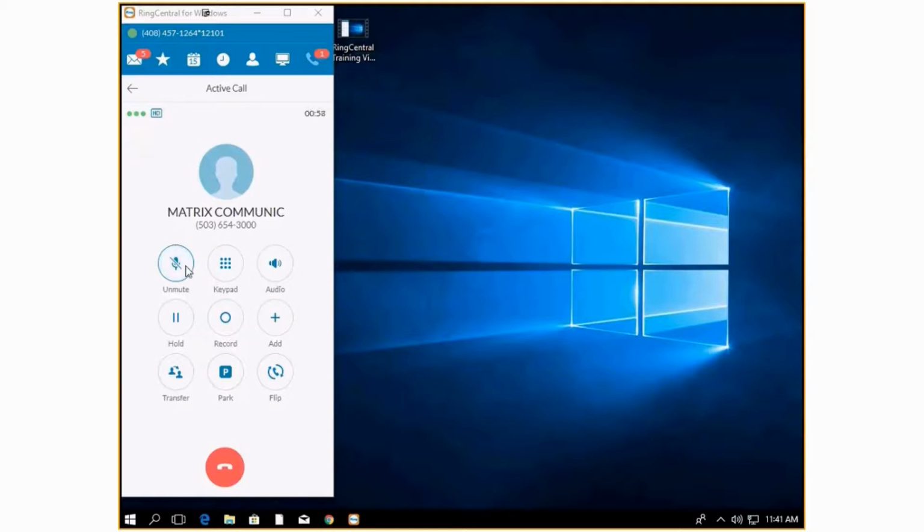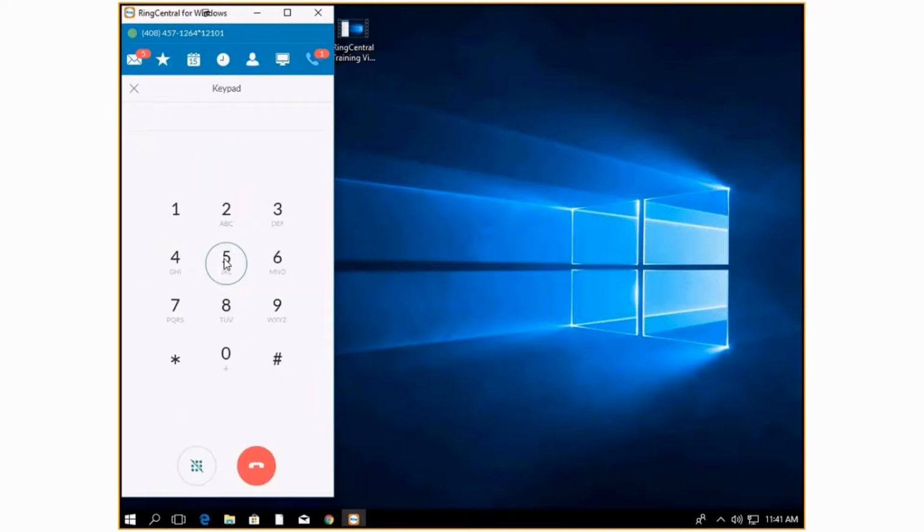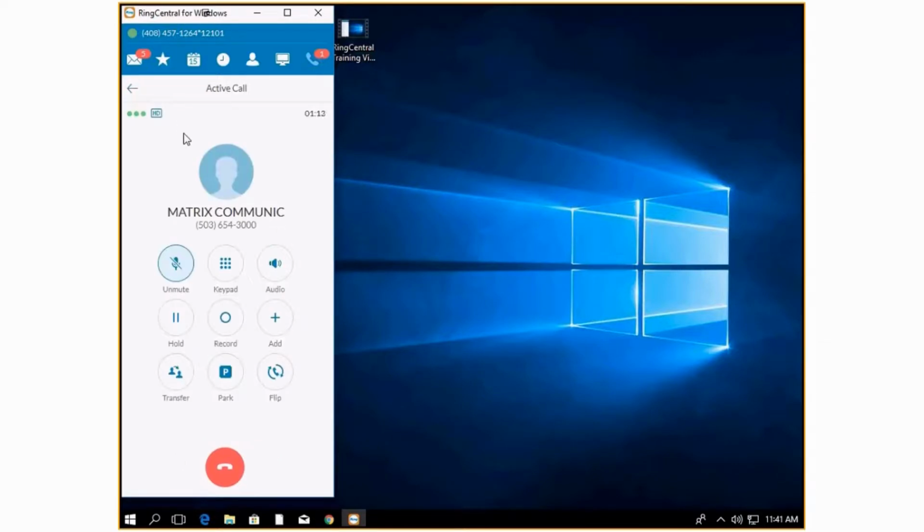So you have the ability to mute yourself from the caller. If you hit an auto attendant, you can click keypad and enter in. To get out of the keypad, press the X. We can put it on speakerphone. We can put the call on hold. You can record the call. And then you can also do things like add a call.